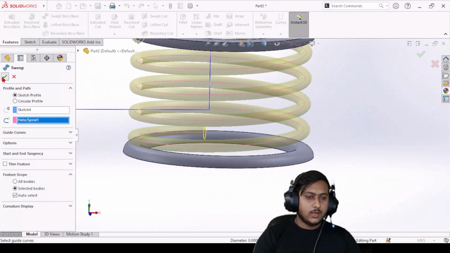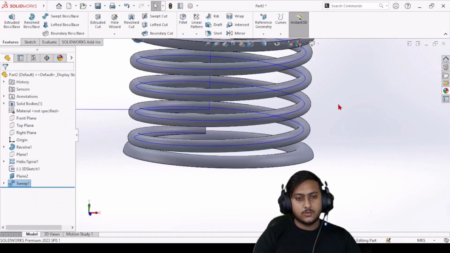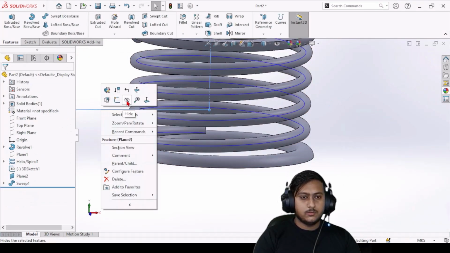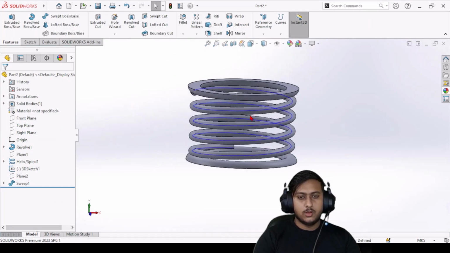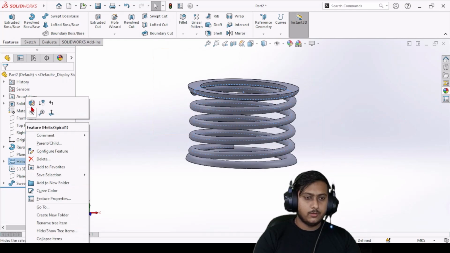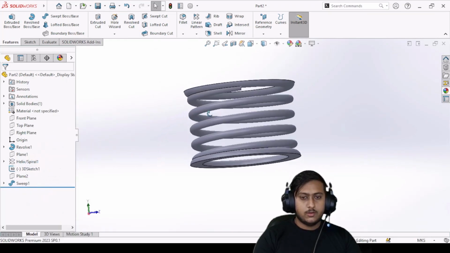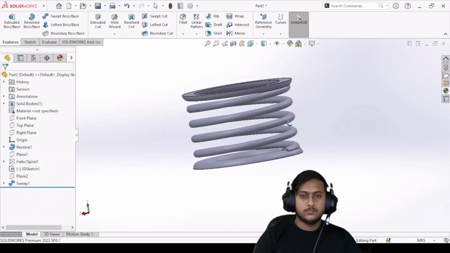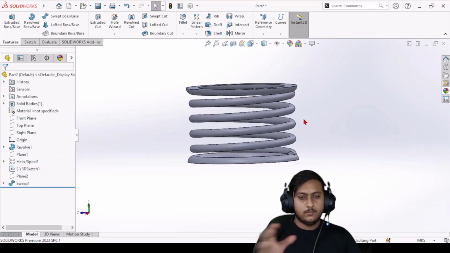So that's how you can actually make a spring in SolidWorks. Now you can just hide all these planes you want. You can hide this curve as well, this spiral which you made, and there you have this, right? So that's how you can make these kind of things in SolidWorks.